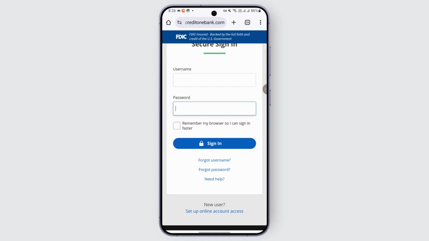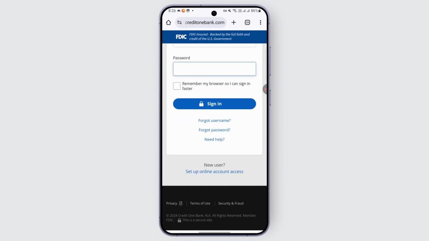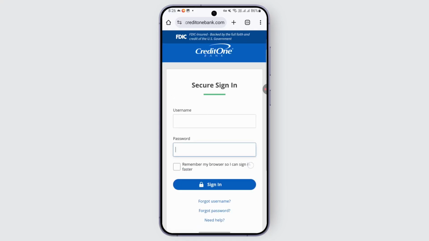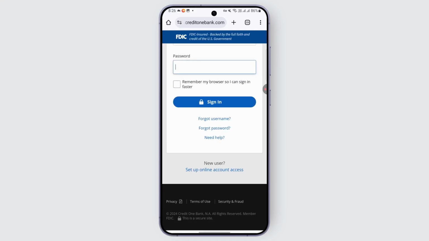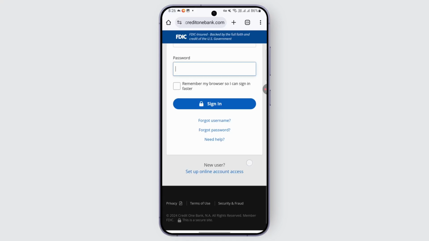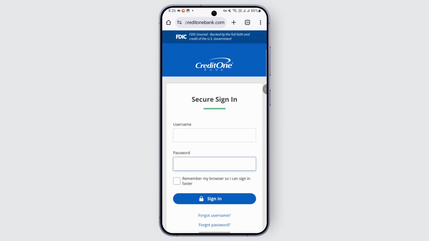If you're not registered yet, you can look out for this option called Sign Up Online Account Access and register, follow the process, and then head back to this interface right here and use your credentials in order to log in into your account. And that is it. So therefore, if you'd also like to log in into Credit One Bank, you may follow this process.